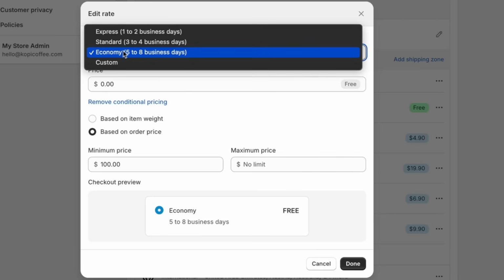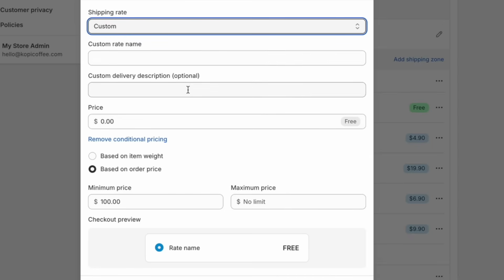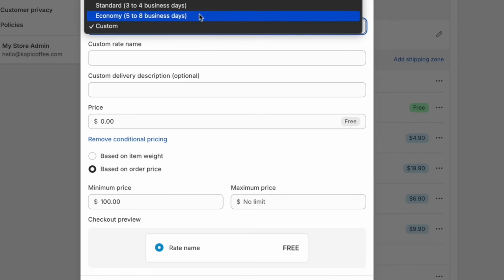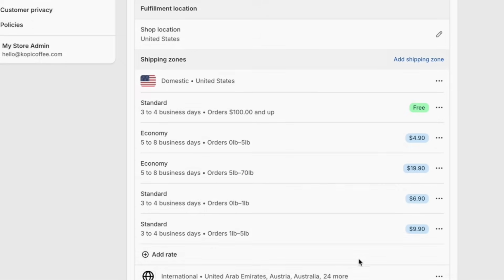And then here we have shipping rates where you can make this express, right? You can also do standard, economy, or you can make your own custom rates where you can tell them it might take 10 to 20 days to ship a product. But let's just go ahead and select standard. And then I'll just click on done. So now I've adjusted this for free shipping.